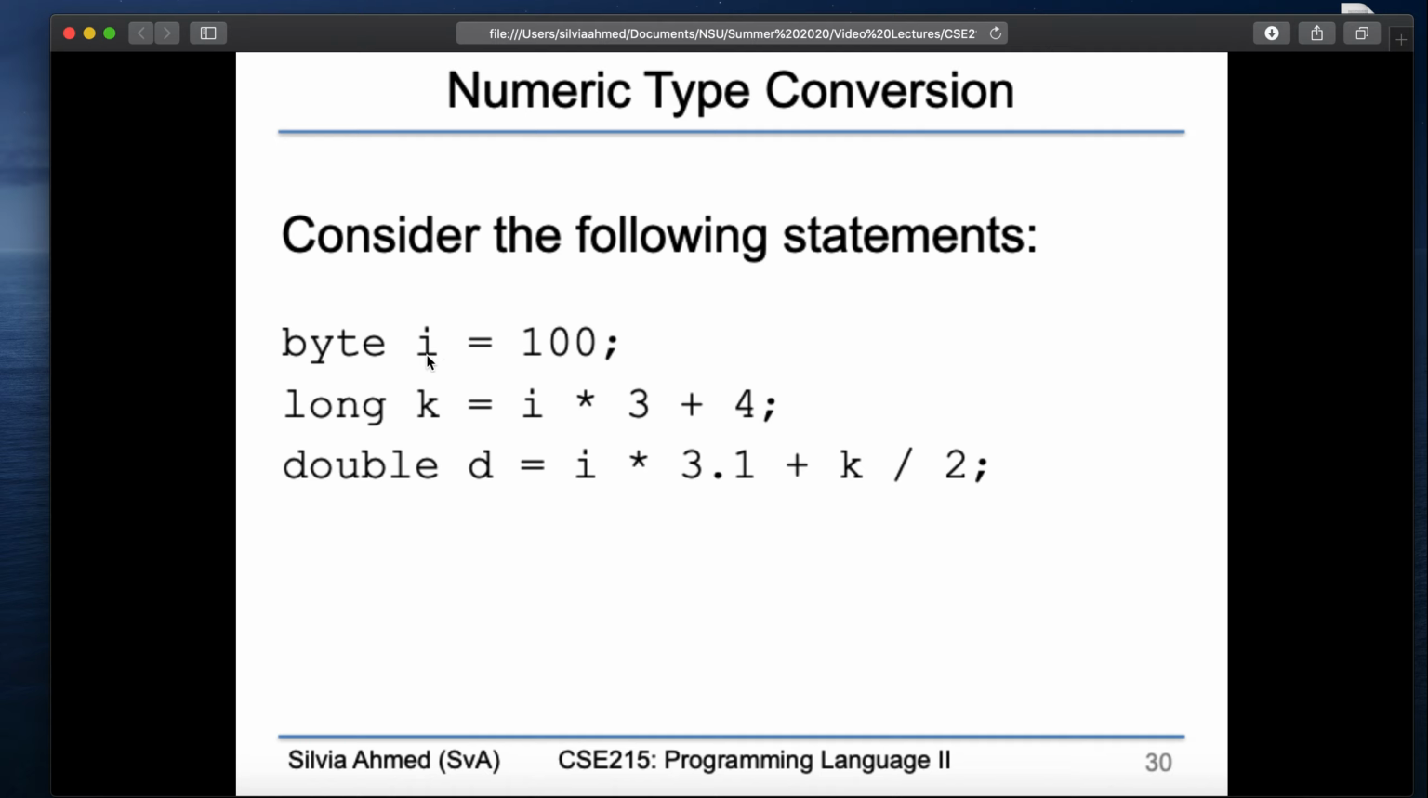So let's say we have this expression: byte i = 100, and then long k = i * 3 + 4. So i, the type is byte, and we have 3 and 4, and by default any whole number is treated as an integer, that means 32-bit. So 3 will be converted to 32-bit, 4 will be expressed with 32-bit, but i will be expressed as 8-bit. And the result of this expression will be kept in long type, that means 64-bit.